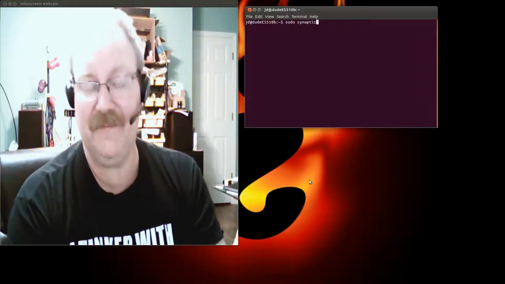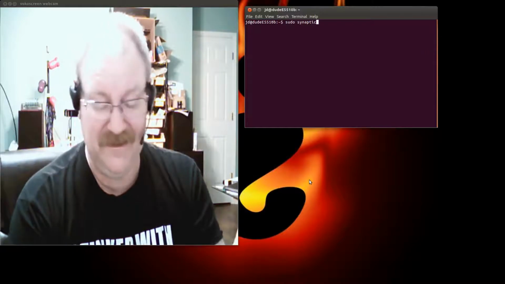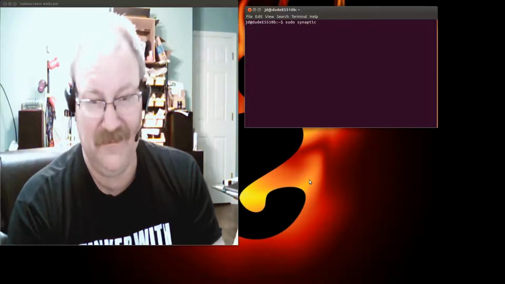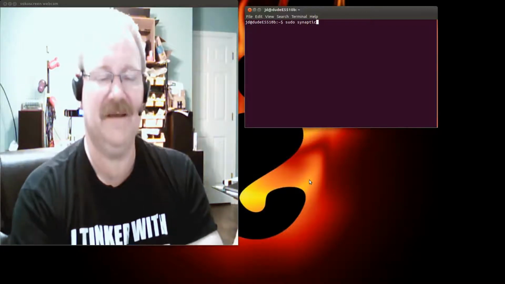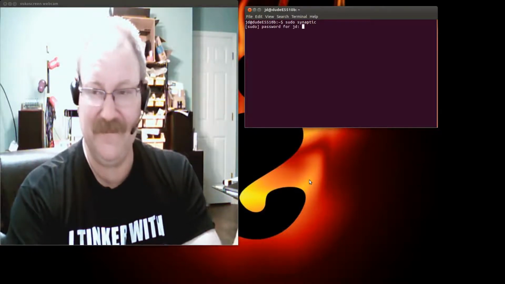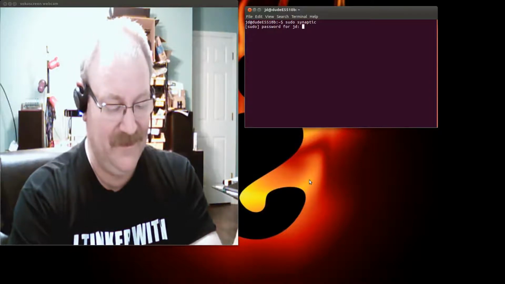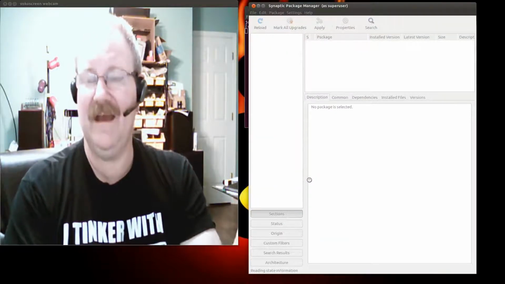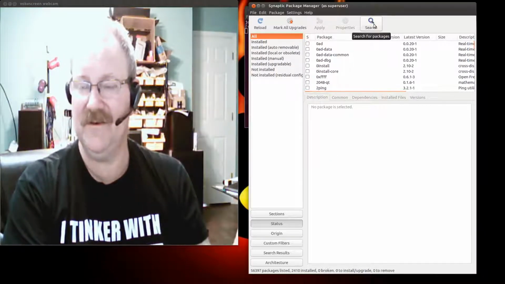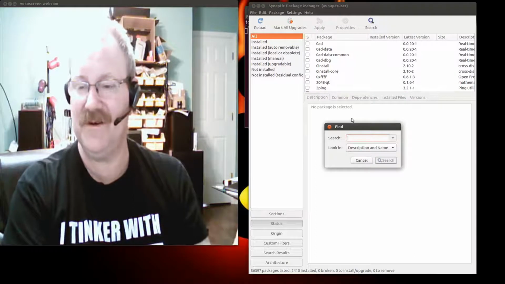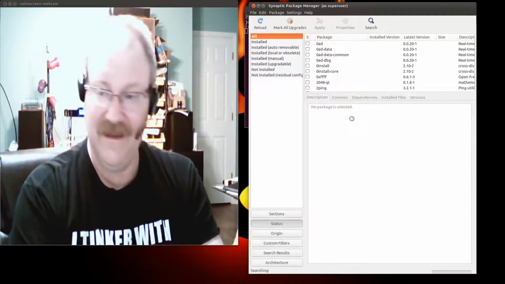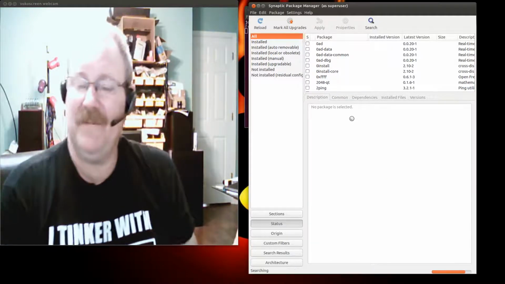And if it comes back and tells you you don't have synaptic, then you need to go ahead and type sudo apt-get install synaptic. I'm an old Linux guy, and I like my synaptic package manager. Nothing else quite works the same for me, so I'm going to start it and give it my password. And there's my synaptic package manager all ready to help me search for new software. I'm going to click on search, type in Arduino, and hit enter.